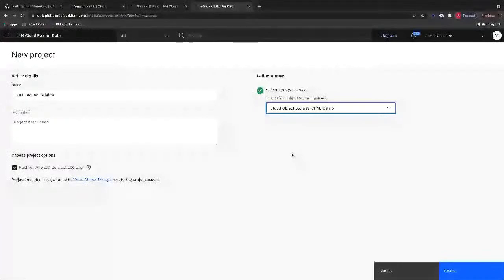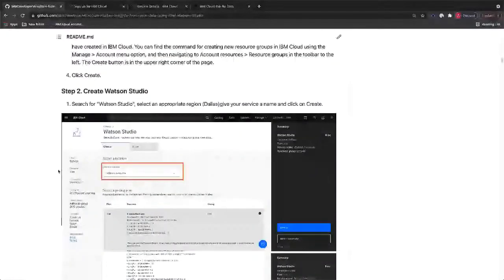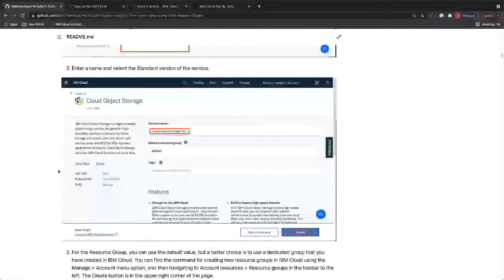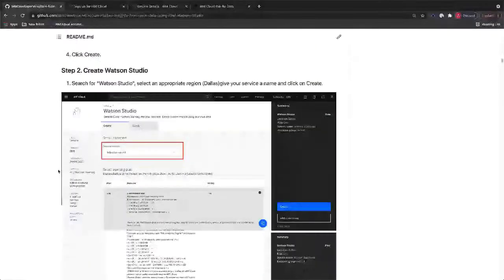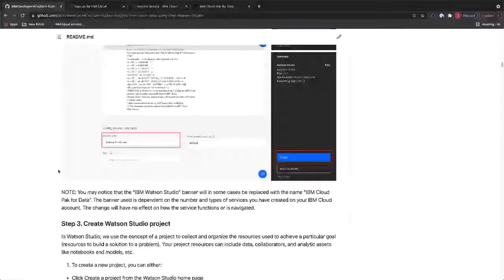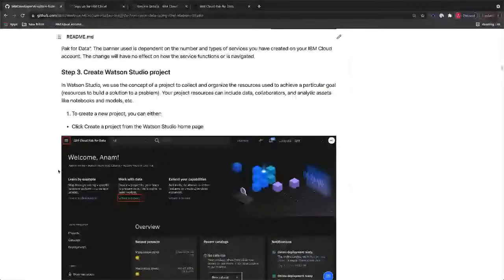So you can always come back to the repository over here and see what step you have missed. We created object storage, we gave it a name, and then we created the object storage. Next, we created IBM Cloud Watson Studio, and we selected the region as Dallas, gave the service a name, and clicked on create. Next we have the Watson Studio project. Once your service is created, it will take you to the page with the button that says get started. So click on that.